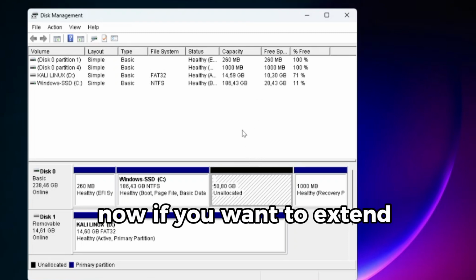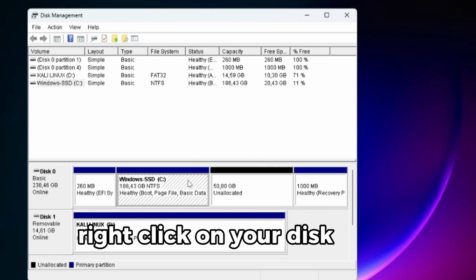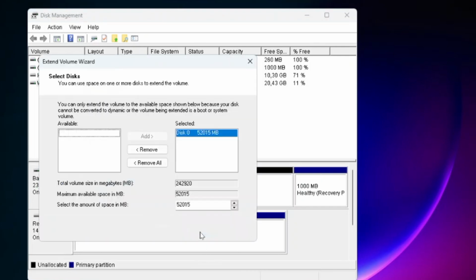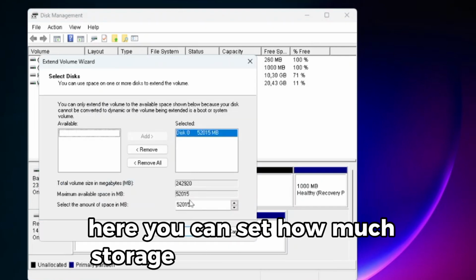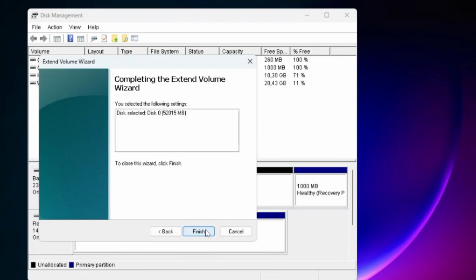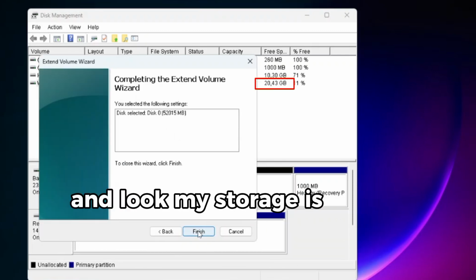Now if you want to extend, right-click on your disk, select Extend Volume. Here you can set how much storage you want to extend. For example, I want to extend all of it. And look, my storage is back to normal.